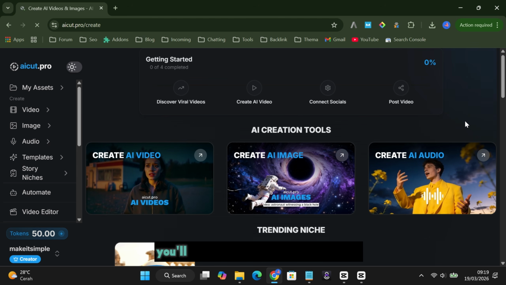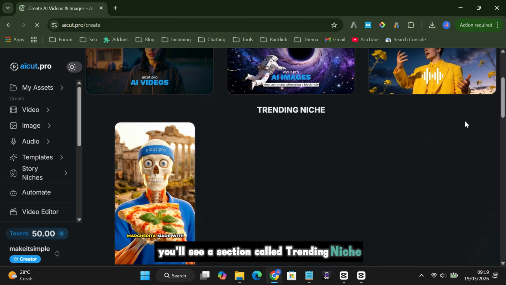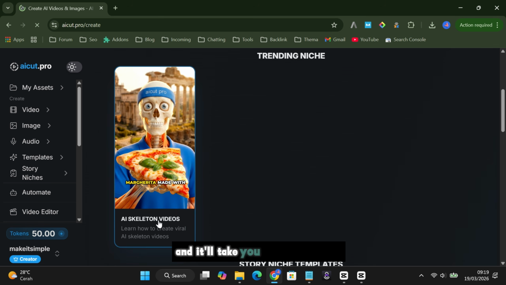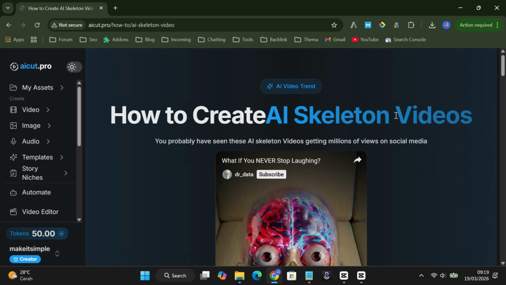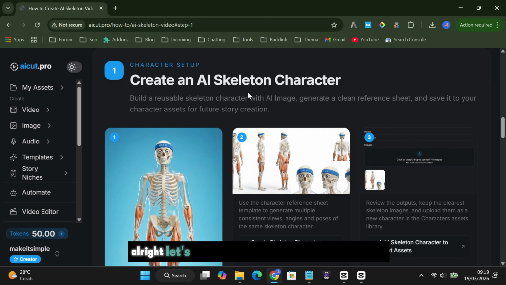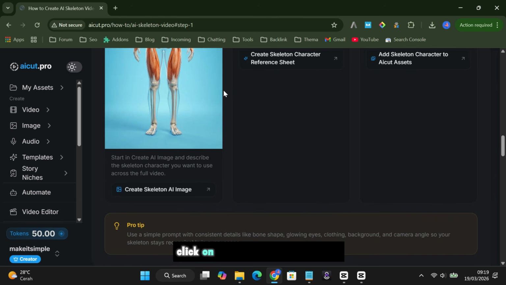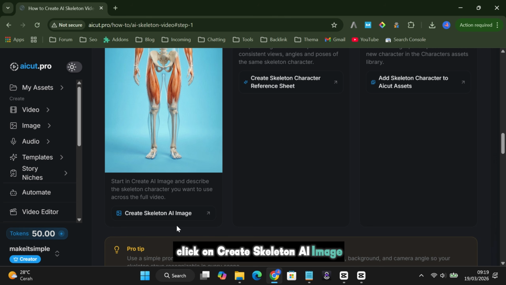After logging in, you'll see a section called Trending Niche. Just click on AI skeleton videos and it'll take you to the full guide. Step 1. Create your AI skeleton character. Alright, let's start by creating the skeleton character. Click on Create Skeleton AI Image.